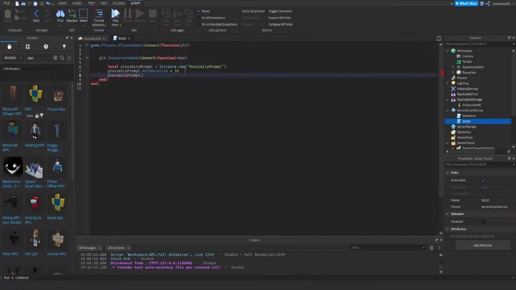ProximityPrompt.ObjectText equals player.Name. ProximityPrompt.ActionText equals, and this is just what it's going to say when you're pickpocketing, so we'll do "Hold E to pickpocket". Now proximityPrompt.RequiresLineOfSight equals true. This is just so people don't cheat it, like being under the map, for example, or behind a wall. MaxActivationDistance equals 4. This is how far away it takes to actually open the proximity prompt.